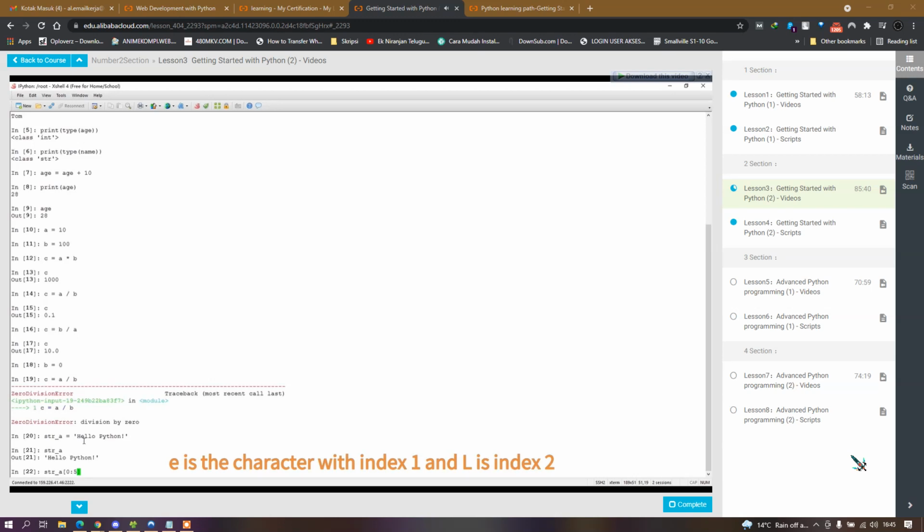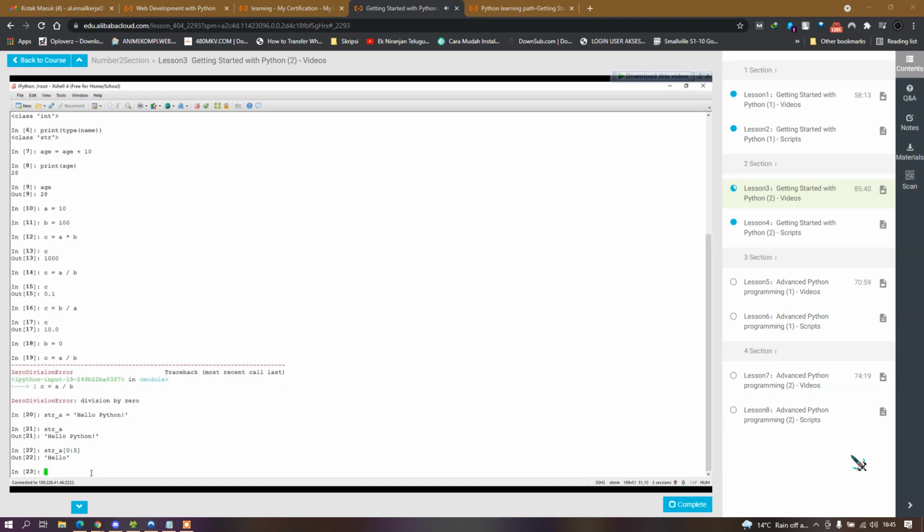We can count that H is the character with index 0, E is the character with index 1, and L is index 2. Then the second L is index 3 and the O is index 4. Why should we take 0 to 5? Because only the index on the left will be retrieved, but on the right it will not. The number 5 won't be retrieved. It actually takes the characters with indexes 0 to 4. As we see, we'll take out the word hello.